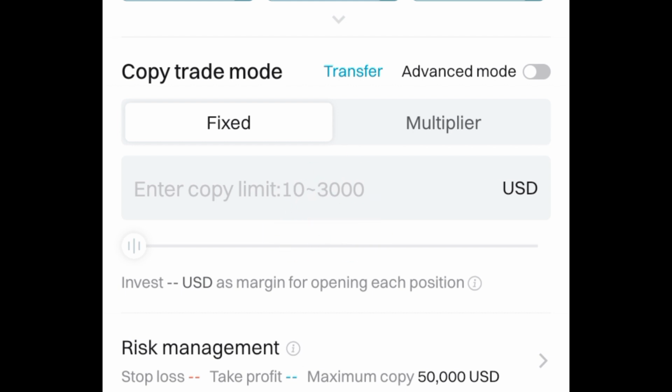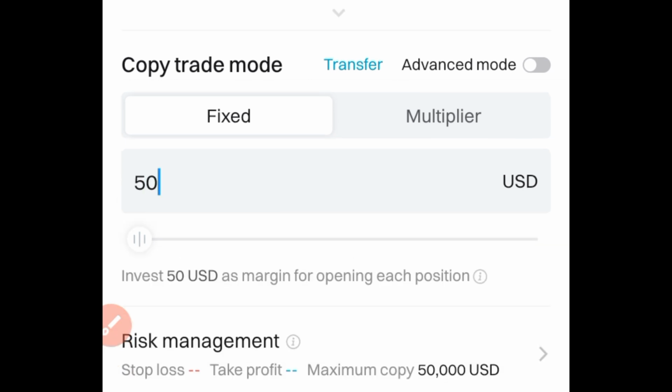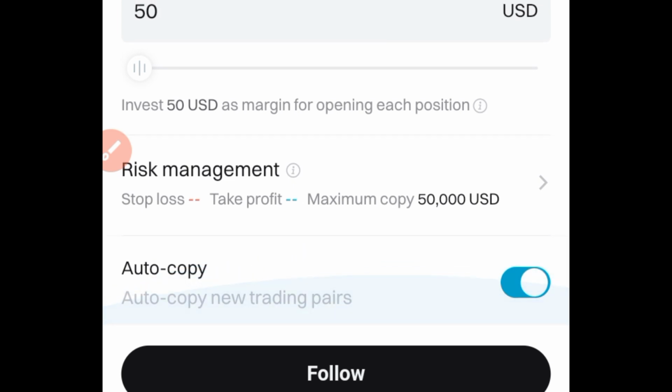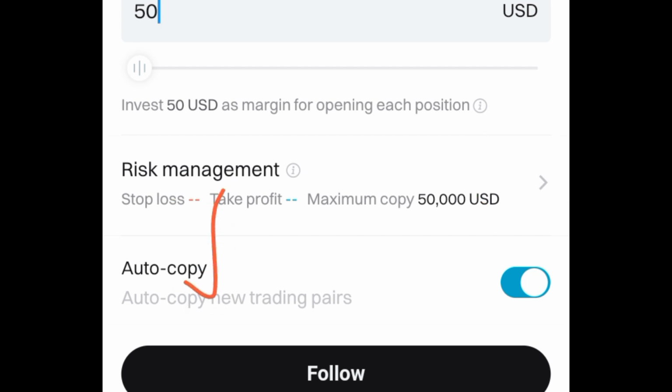The next thing right here is to go ahead and put the amount I want to start with. Let's start with 50. So I can just put 50 USD there, and then I'll scroll down. You equally have the option to customize your TP, your stop loss, all of these things. But I don't do that. And then the auto copy, I will allow that to be on. So whenever the trader trades a new trade, that will automatically be reflecting on my account.